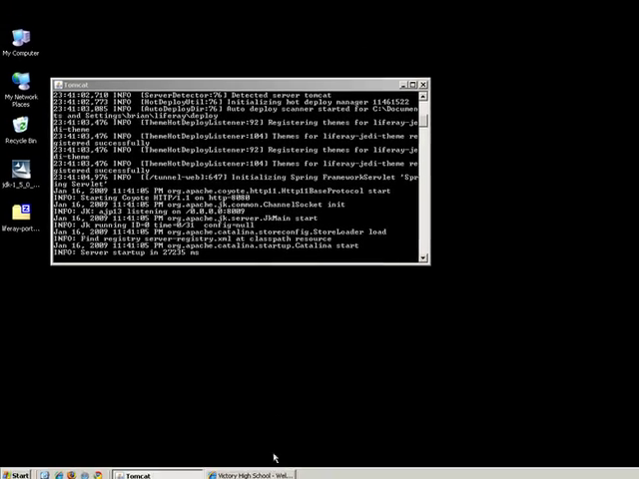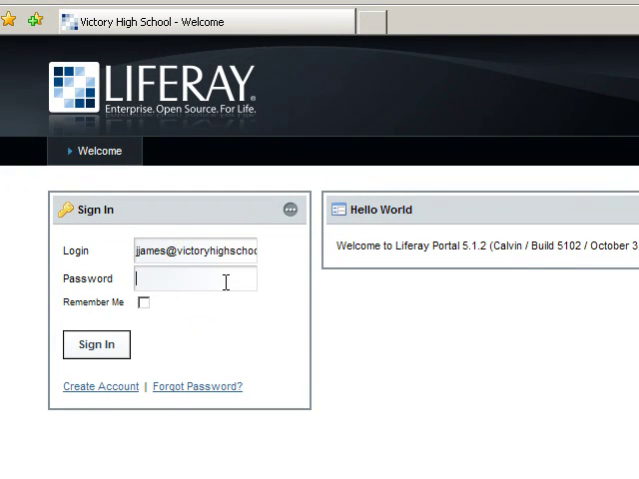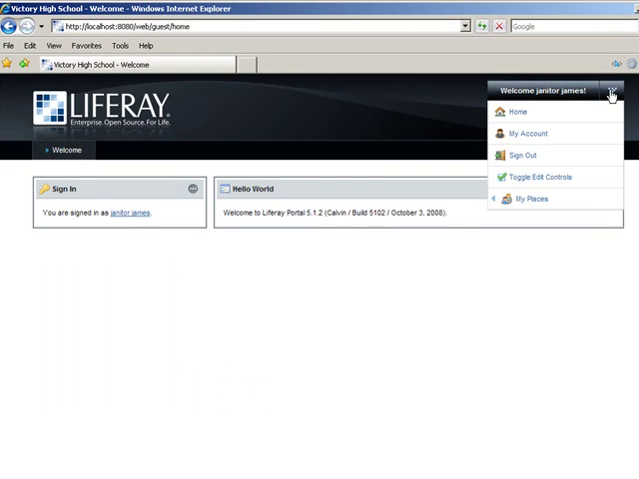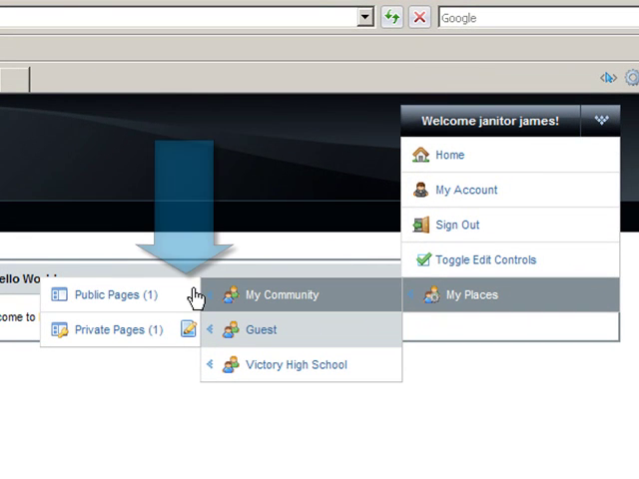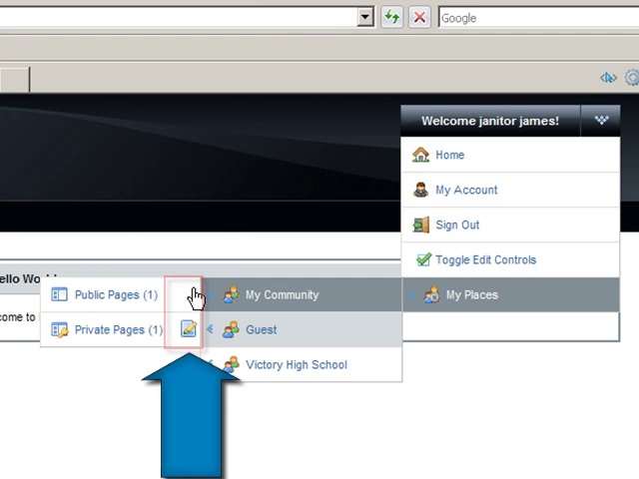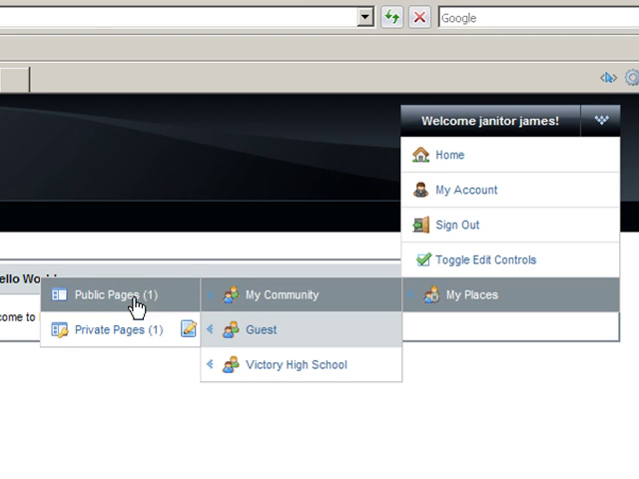Once this is done, go ahead and log back in as Janitor James and then navigate to the My Community private pages. While on the dock, notice that because we prevented users from modifying their public personal pages, the Manage Pages icon for his public pages is no longer visible to Janitor James, but it is for his private pages. Continue on to the private pages in the My Community site.